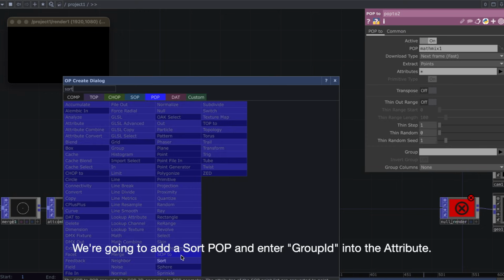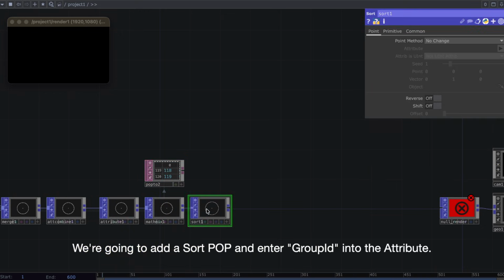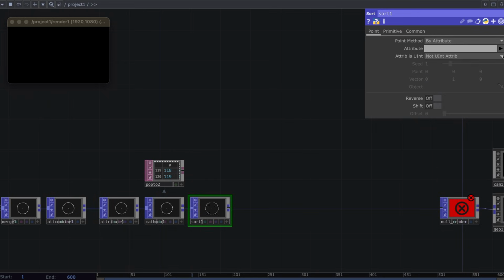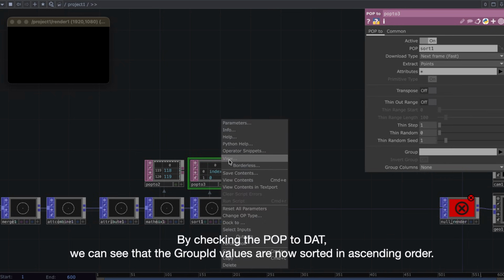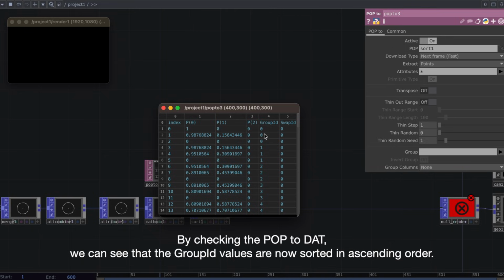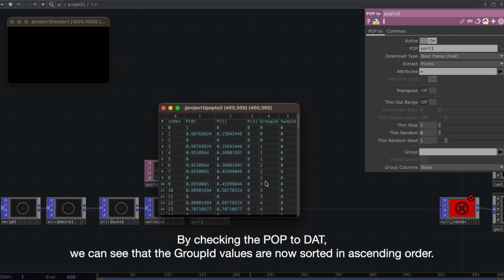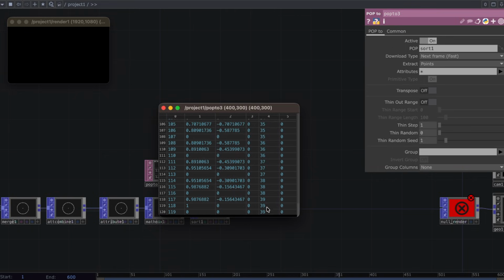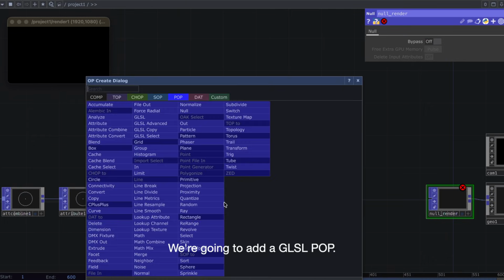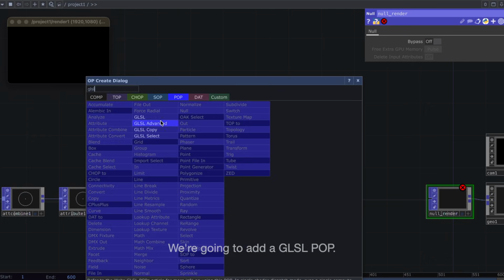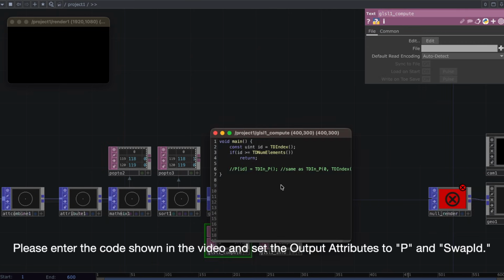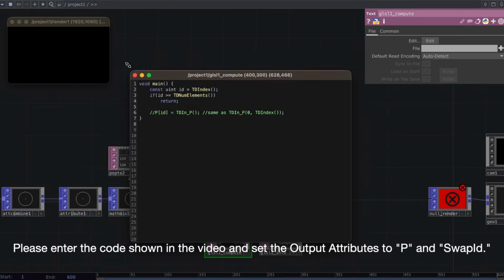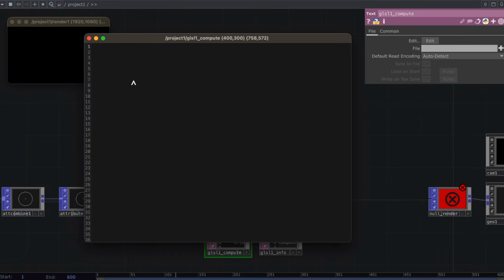We're going to add a sort pop and enter group ID into the attribute. By checking the pop to DAT, we can see that the group ID values are now sorted in ascending order. We're going to add a GLSL POP. Please enter the code shown in the video and set the output attributes to P and swap ID.